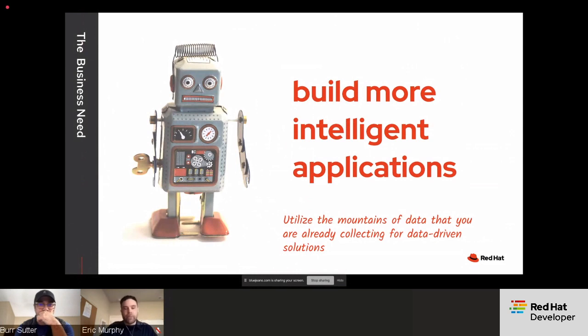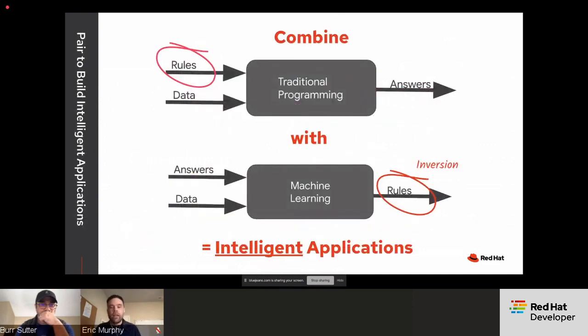So first, I want to talk about a dire business need that we're seeing with our customers, where they have mountains of data that they are collecting, and they're not really using it, and they're looking to build data-driven solutions. And this is where building more intelligent applications comes into play, where you're bringing AI/ML into the fold. In order to build these intelligent applications, you need to combine machine learning with traditional programming. With traditional programming, you have these rules, meaning code and business logic, that you're combining with some set of data.